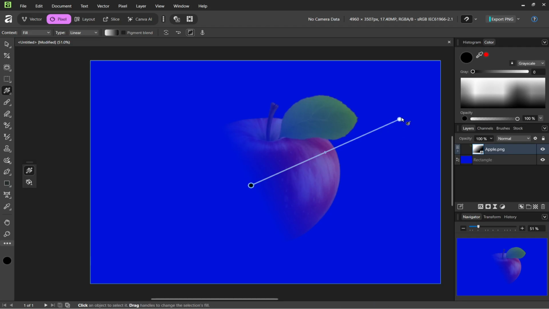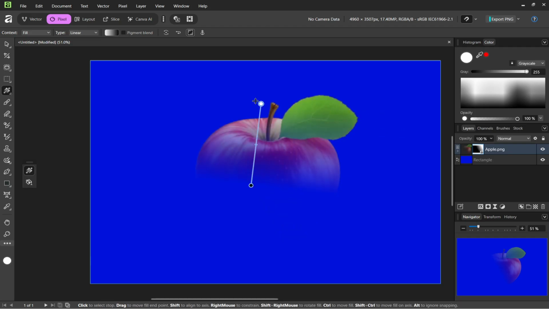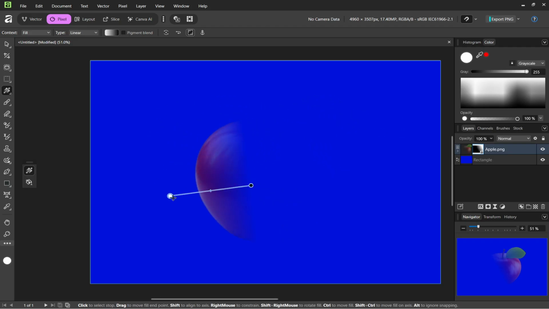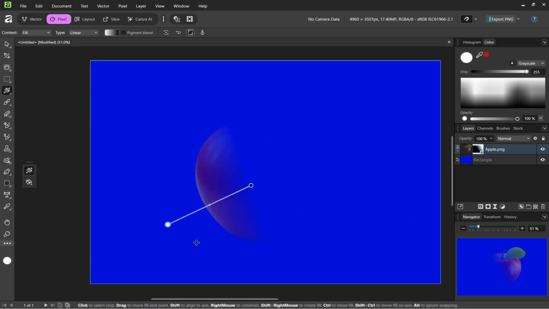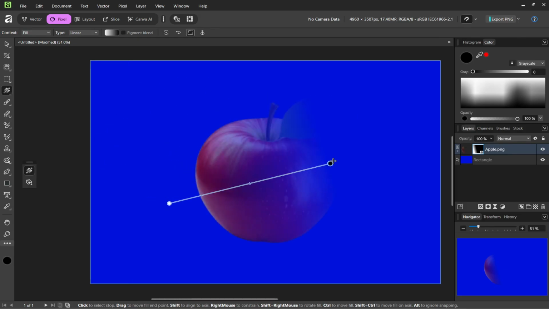Move the start and end points to set where the fade begins and ends, and adjust the midpoint to control how quickly the transition happens. Lengthen the gradient for a softer, more gradual blend, or shorten it for a tighter, more defined edge. That's it. Your overlay now blends seamlessly into the base image, and because it's done with a mask, you can reselect the mask and the gradient tool anytime to fine-tune the fade. Great job.